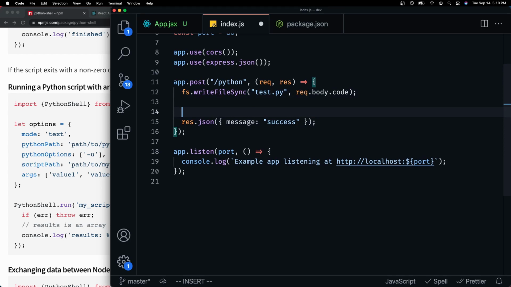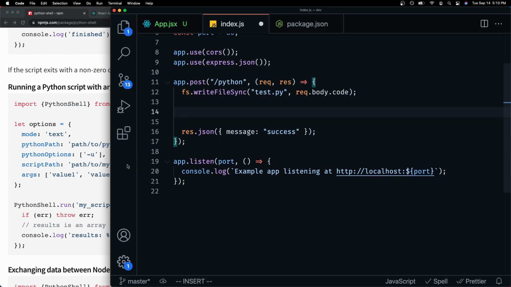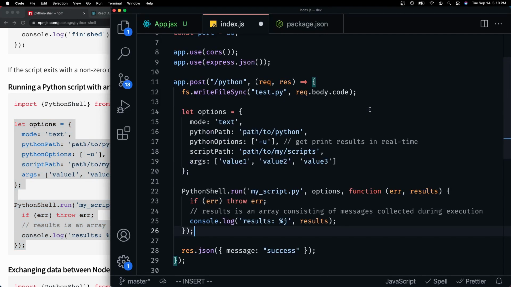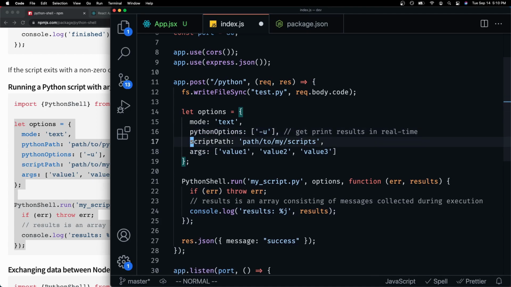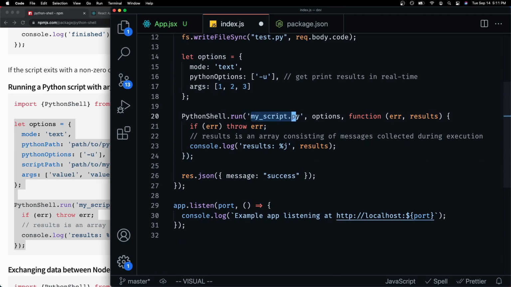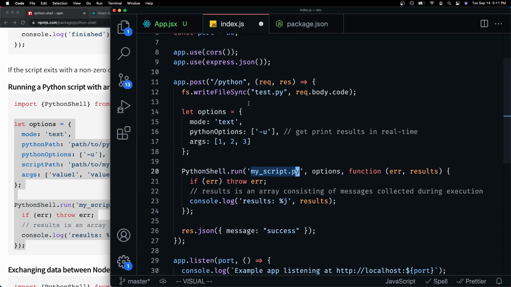So let's see how to add this inside of our code. So what we can do is just copy this as is, right? And what we want to do is we don't need this thing or this thing, because let me pass in argument 1, argument 2, argument 3, like so. And what we're doing here is going to run the Python script. Now the script that is getting created is called test.py. So we want to change this to test.py, and we're going to pass in these options right over here.